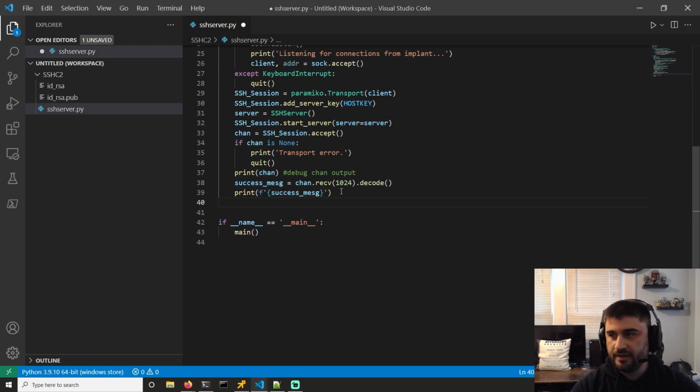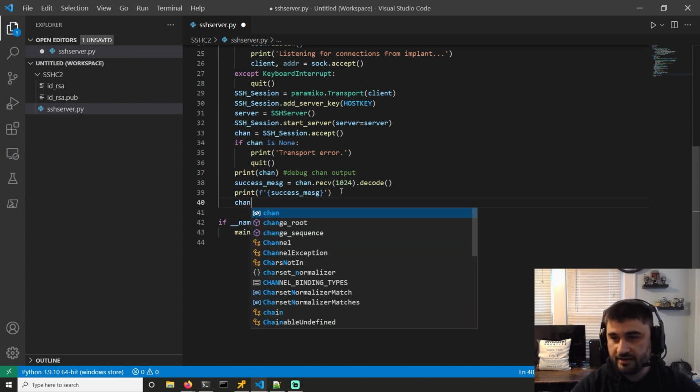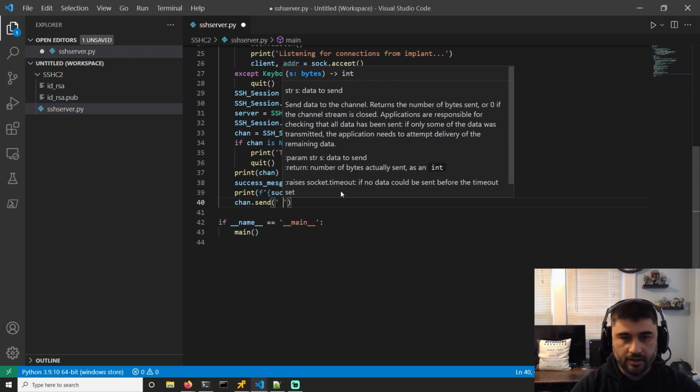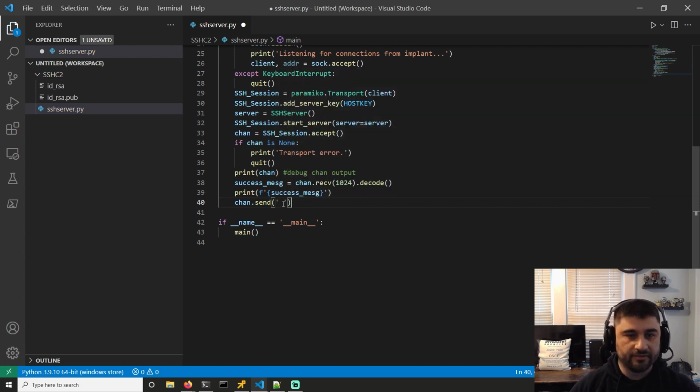And then finally, we need to, for functionality, include chan.send. And we're going to put just a space in here. This will allow some communication to happen that won't break our server-client connection. So trust me, just include this. It's going to be something you have to have. And I figured this out by not having it, basically.